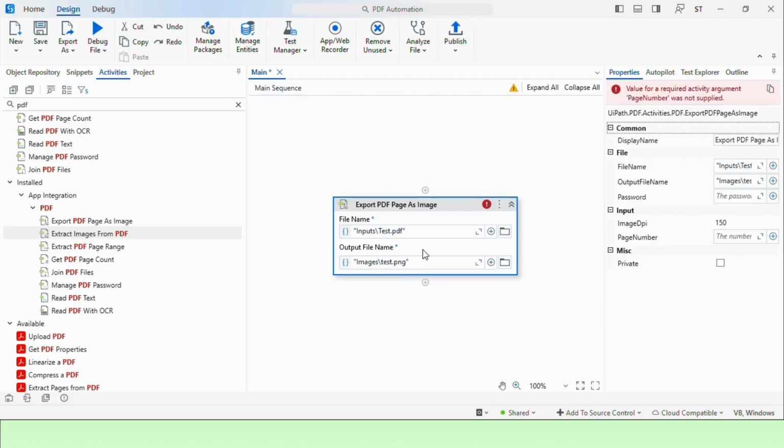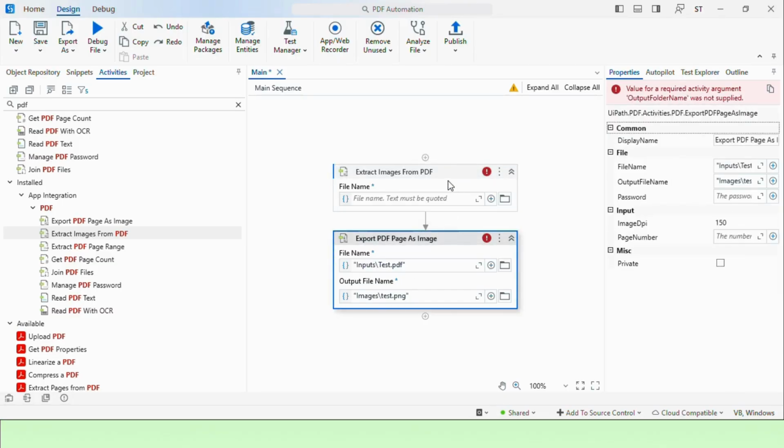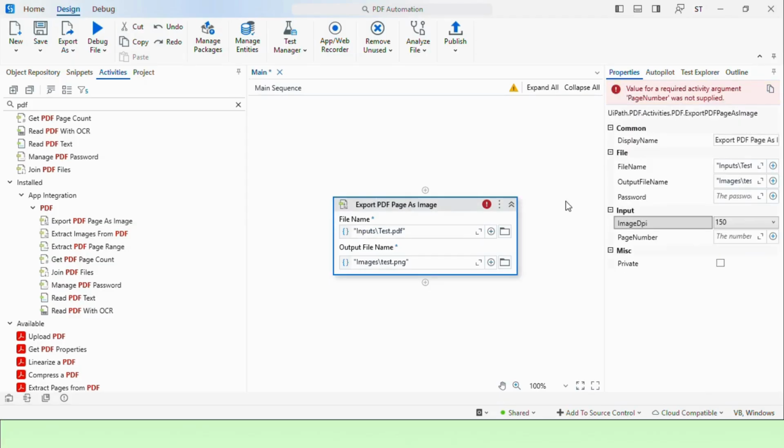Here we can select different file extensions. In the extract images from PDF activity, in the image extensions, we have different file extensions available, right? The output file name will support all these file extensions. Then we have a password property. In case the input PDF file is password protected, we need to mention the password here. In case the PDF file is not password protected, we can keep it blank.